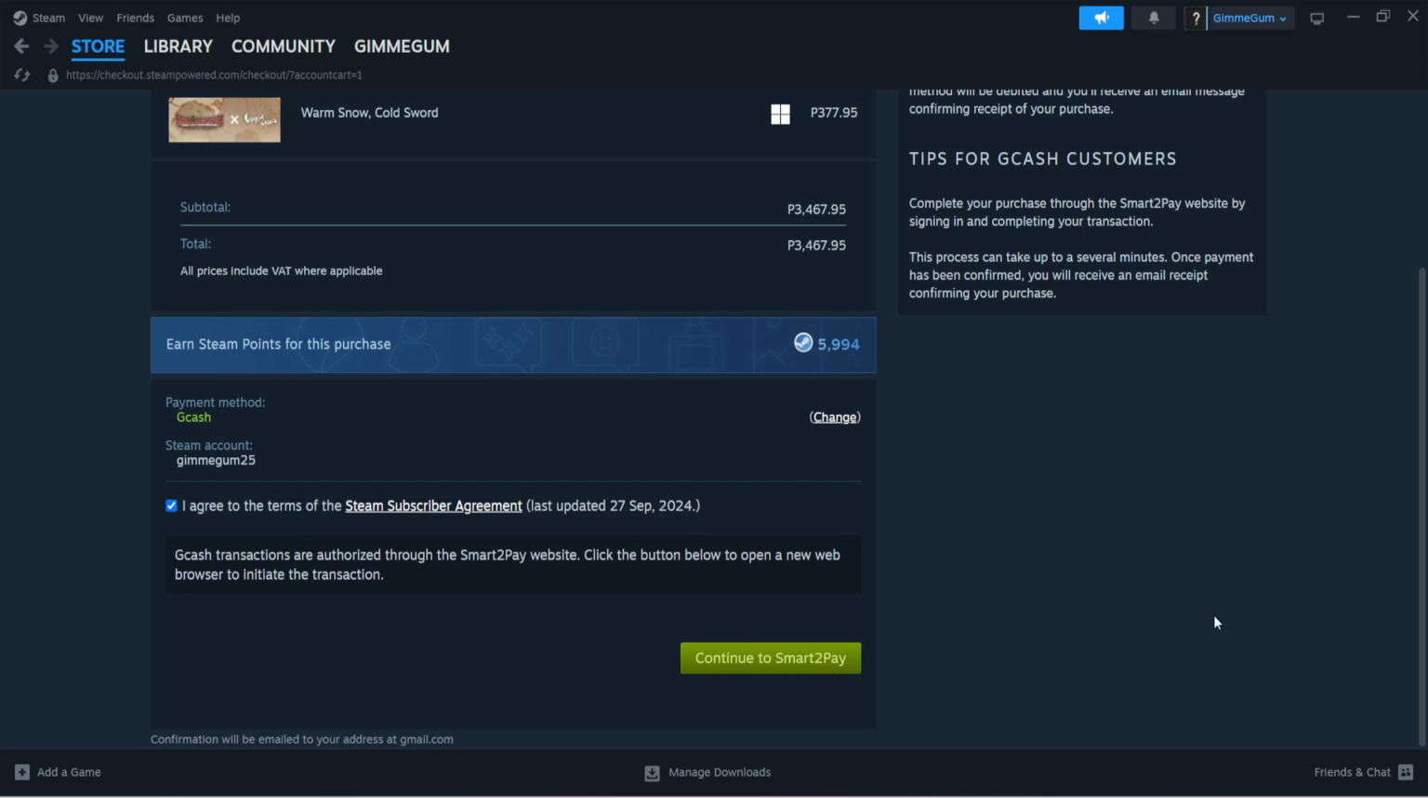Steam will securely hand you off to its payment partner to complete the Gcash portion. Follow the on-screen prompts and be ready to authorize the payment in Gcash if asked. Keep the checkout window open until you see a confirmation. Having stable internet and enough Gcash balance helps avoid declines or timeouts.